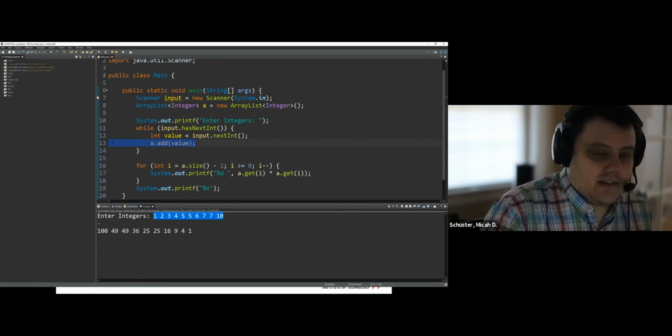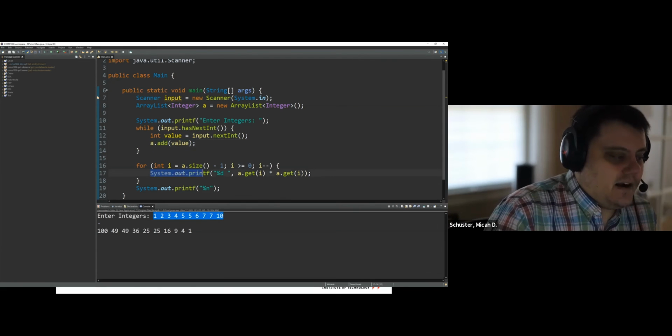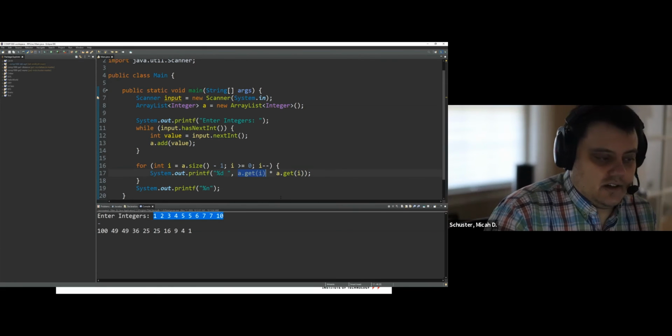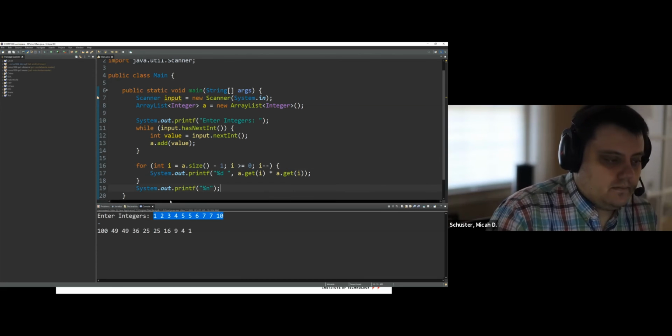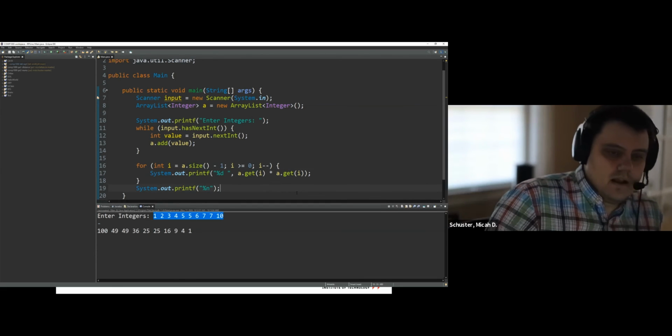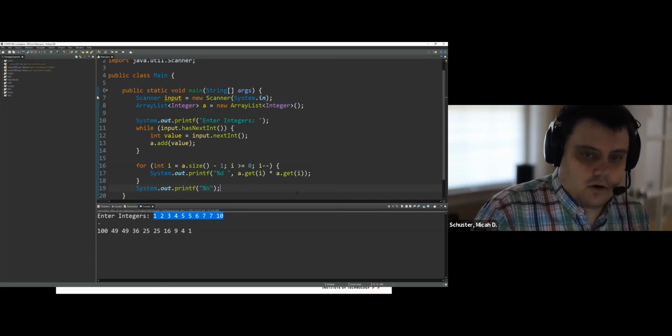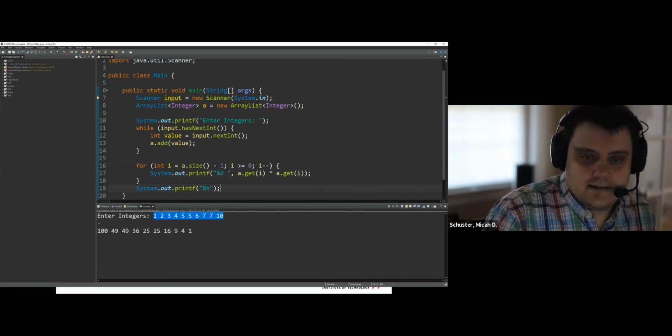I'm not going to know anything that's going on behind the scenes. I just know that I can continue to add elements. And then when I want to get the elements, it's just your array list name, .get, and getting the size of the array list is easy as well. So that's the overall idea of array lists.